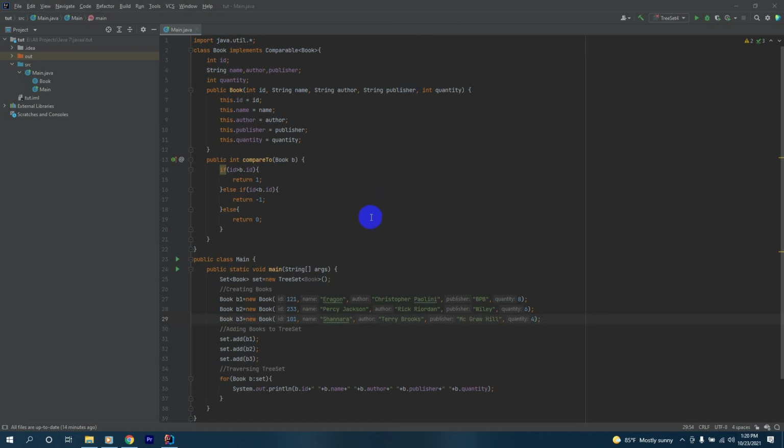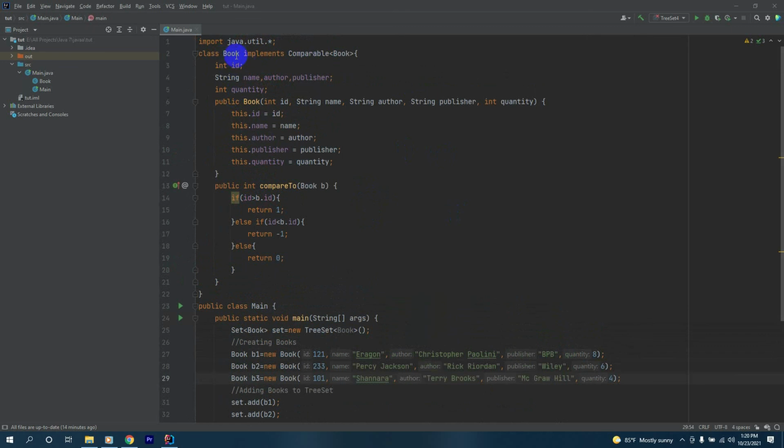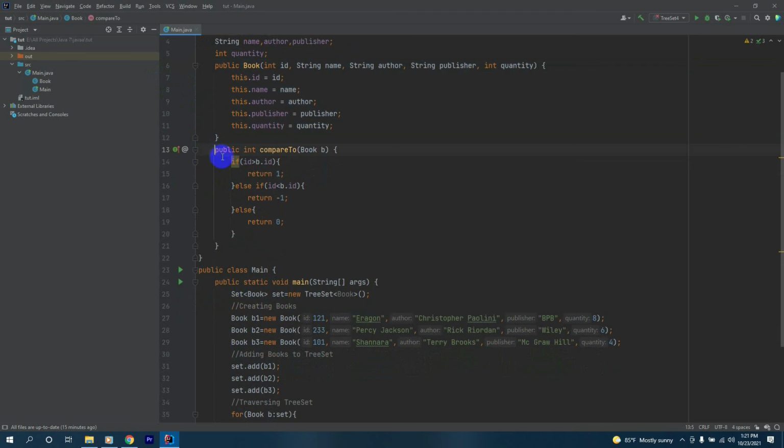First of all, I have made a class called Book and implemented Comparable to it and given the Comparable type as Book. And then I have made an int id, a String name, author and String publisher. And finally I have given an int quantity. And next I have created a constructor for the Book class, and inside it I have declared the values.